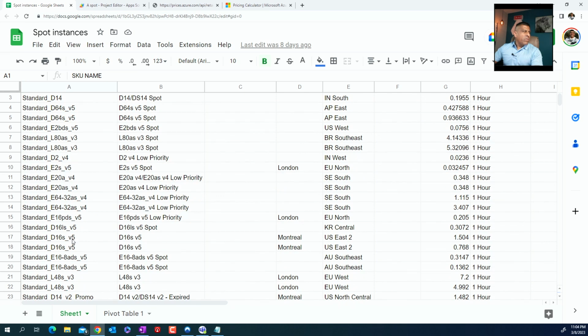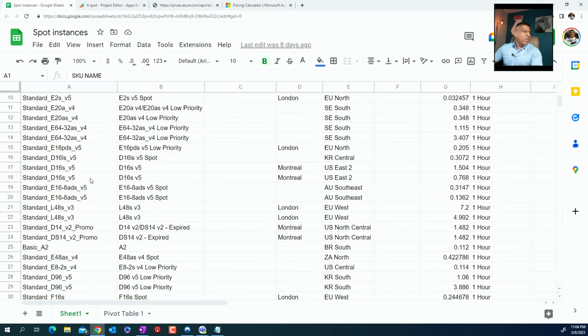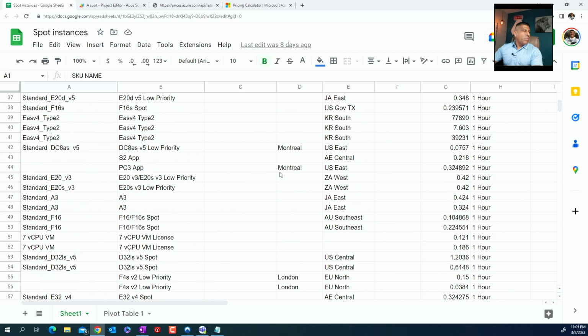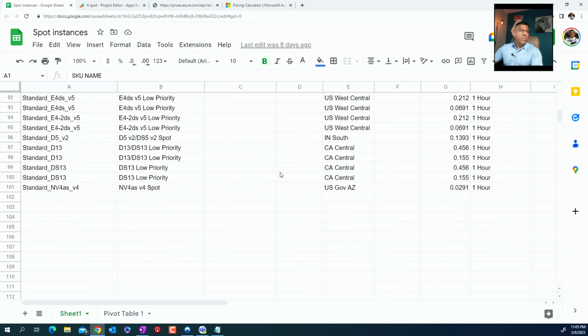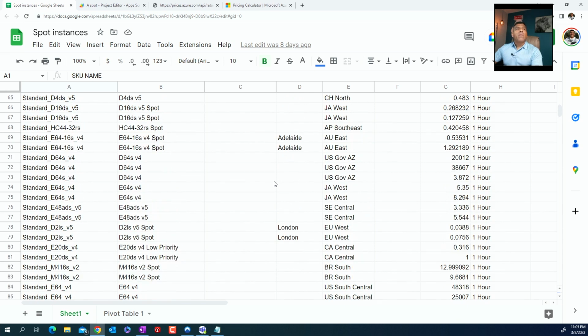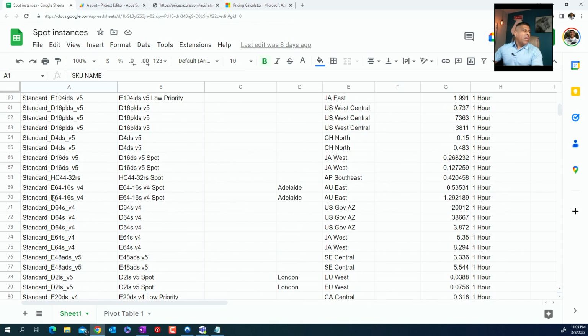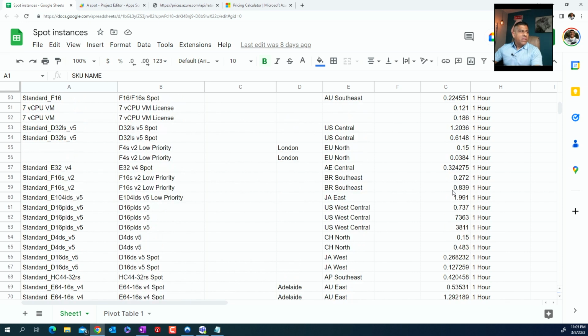So if I say, okay, I'm looking for a DS16SV5, this one in US East 2, this is 0.768 per hour. And of course, I can set up a formula to multiply times 730, and that'll give me the monthly price as well. So in other words, I can set up this spreadsheet to give me all this information, so I don't have to go and query the pricing calculator every single time. If I just need to find out what is the price of a standard E64 in Australia East, for example, I can just do the API and get this information very quickly.